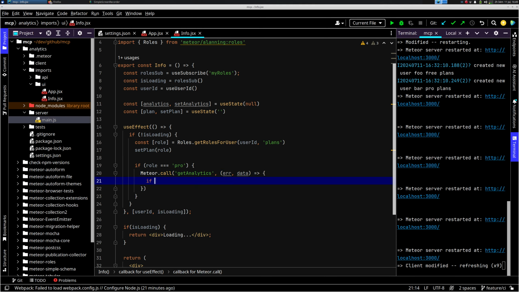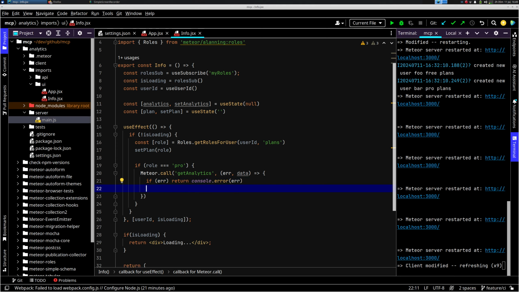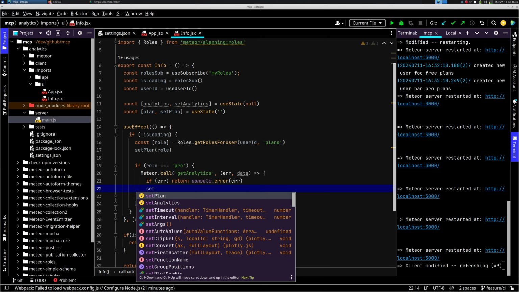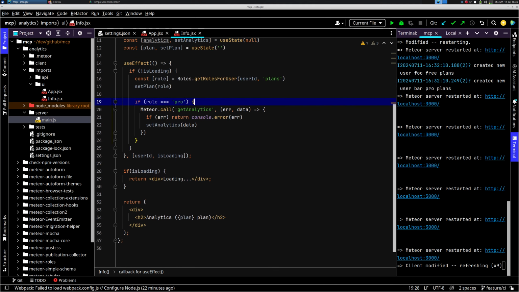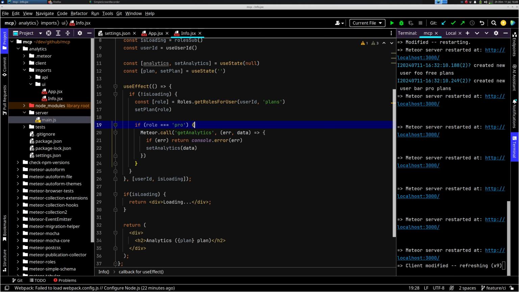And if there is an error, we use console.error for this right now, because of course usually it would implement something like a notification that there was an error, and then you do the logging and all that stuff. But we're only focusing on the permissions level right now. And then if there is data, we set analytics with the data. That's cool. So we have some analytics data here, but now we need to render it.